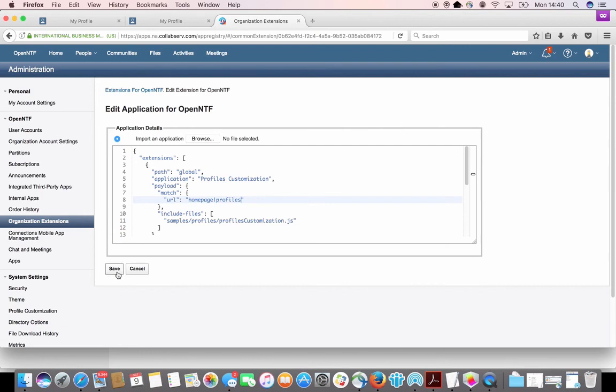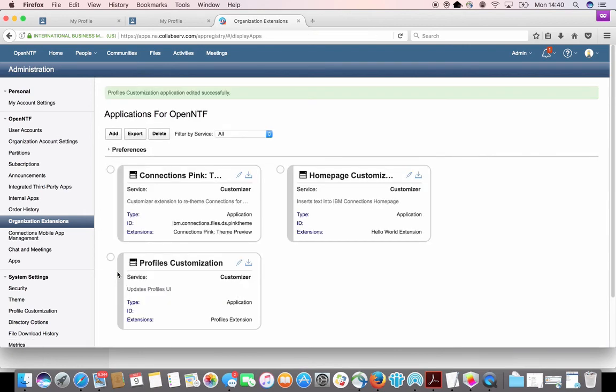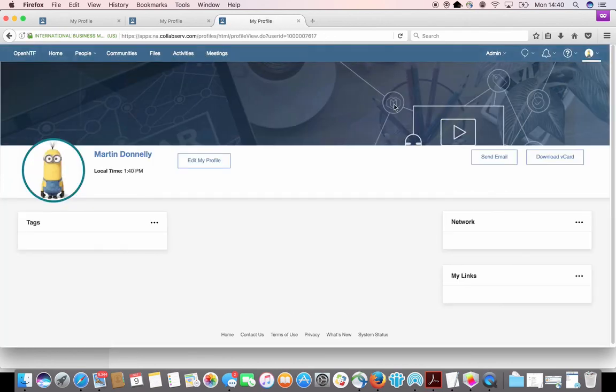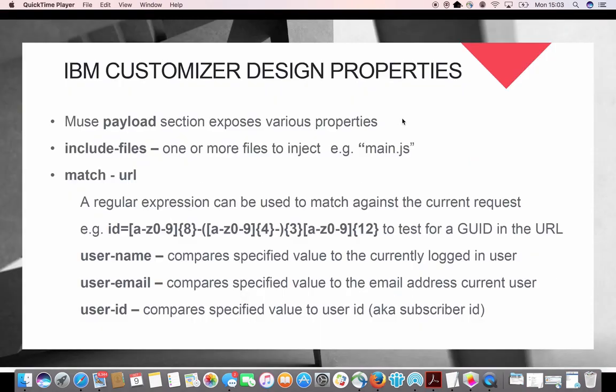So when I save this, I would expect that visiting the home page would have a banner inserted, which it does, as you can see here, and that's also true when I go to my profile. So as you can see, having a regular expression that can be used to match against the current URL request is a very powerful capability.